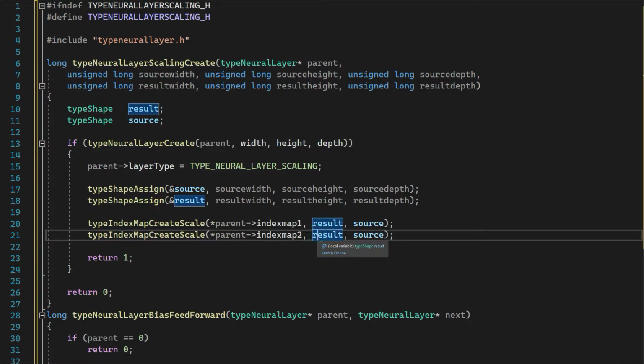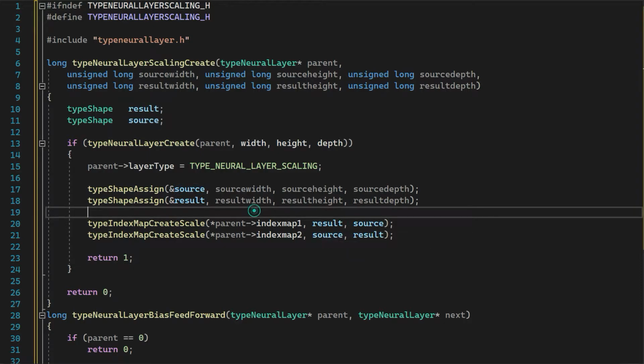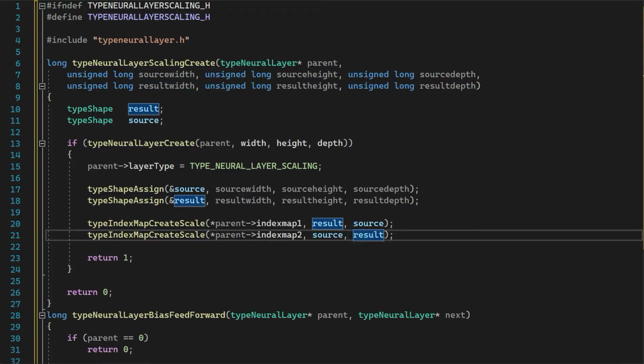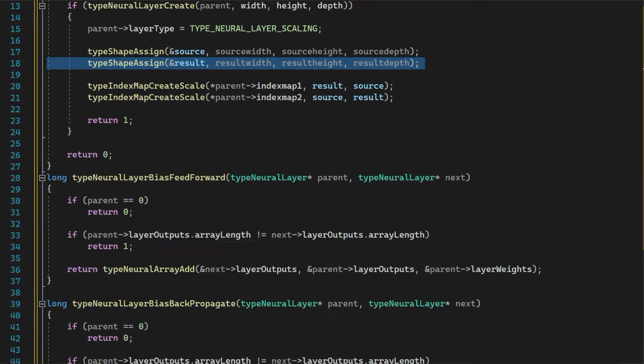Now we have to reverse this. Okay, in index map 1, we are copying from the source into the result, from the parent layer into the next layer. So result width is the next layer. So in the index map 2, we are backpropagating from the next layer into the parent layer. So we're doing the reverse. So far this should be right, I think. So you just have to reverse those. Make sure you get everything right because it could be problematic.